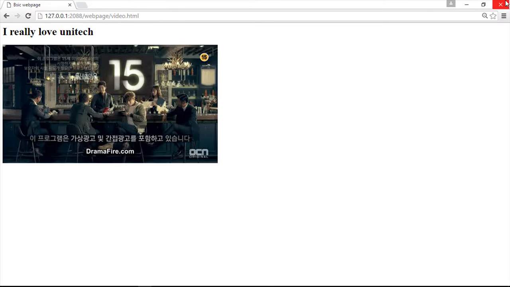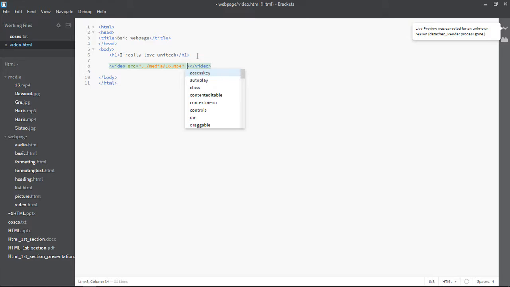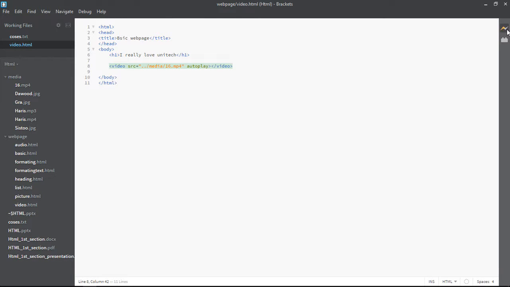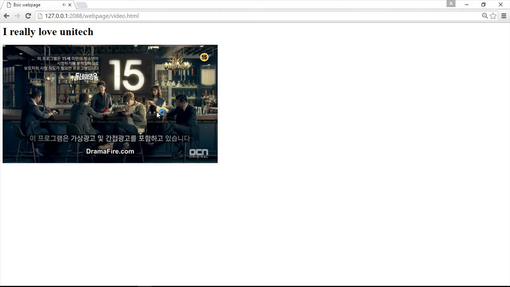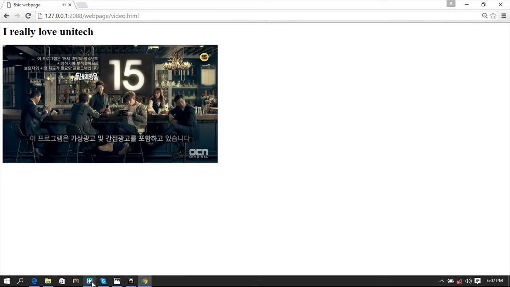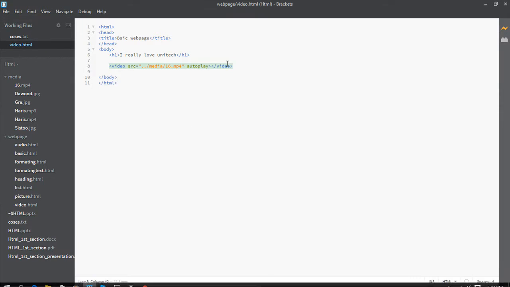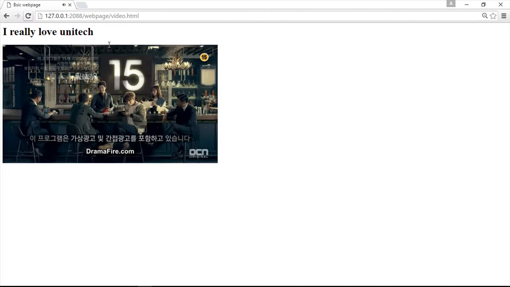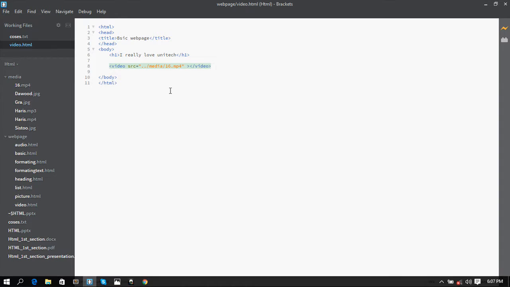It is being displayed nicely for us, but we can also specify autoplay, which works just like the audio. So Ctrl+S, come back to it, and we have an autoplay. When we reload our web page, let's see what happens. It autoplays for us. Our video is being auto-played because we added the autoplay attribute.